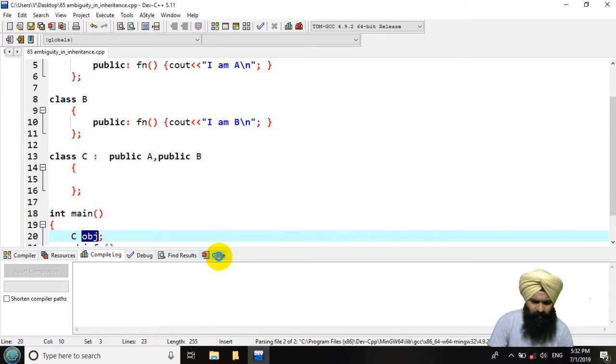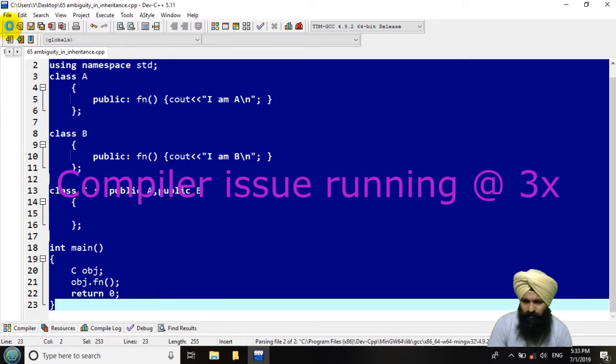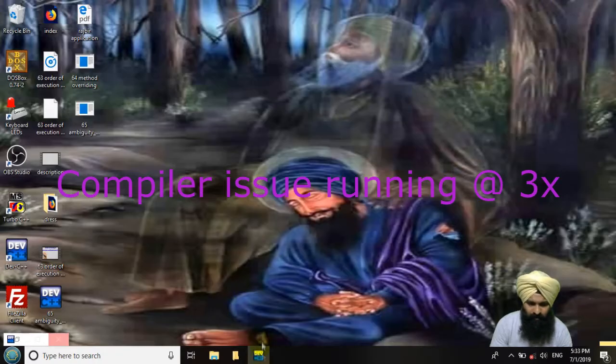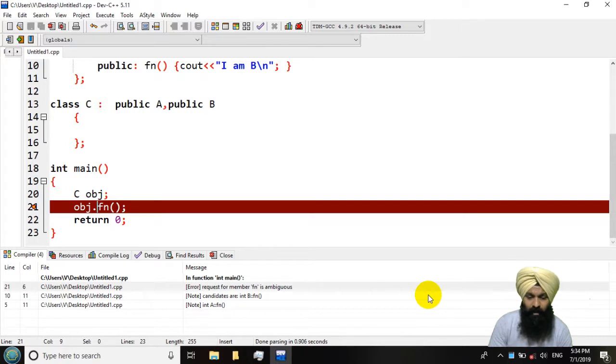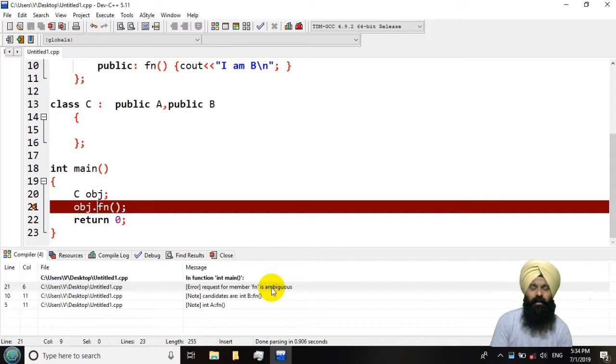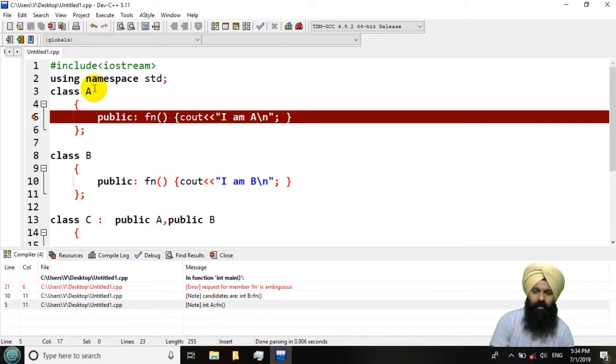So there is some compiler issue. I'm going to close the compiler. This happens. Now you can see here we have an error that the request for member function fn is ambiguous. I already explained why it is ambiguous: it doesn't know whether it should execute the A version or the B version. So the candidates are that fn is available in class B and also in A. That's why it got confused.